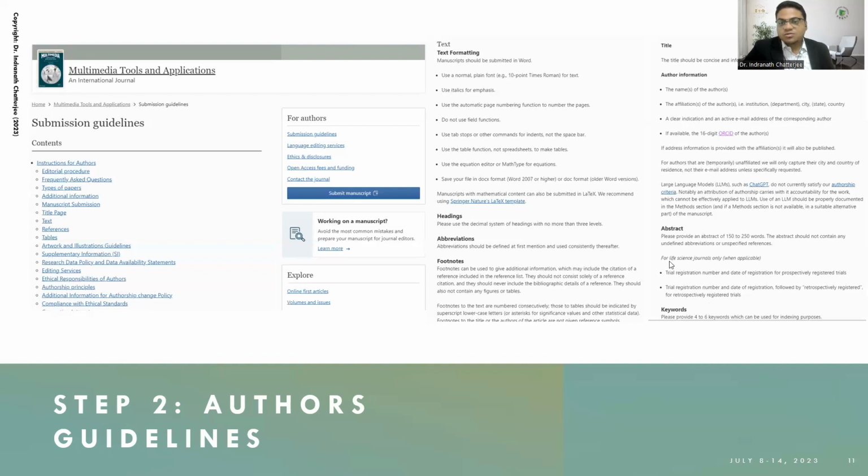There is also a description of how you should write the abstract. It should be 150 to 250 words, that is, not less than 150 words and not more than 250 words. The abstract should not contain any undefined abbreviations or unspecified references. Okay, so it should be very clear, concise and precisely written. And then you can give a maximum of 6 keywords for your indexing process. So you can give 4 to 6 keywords which can be used for indexing purposes.